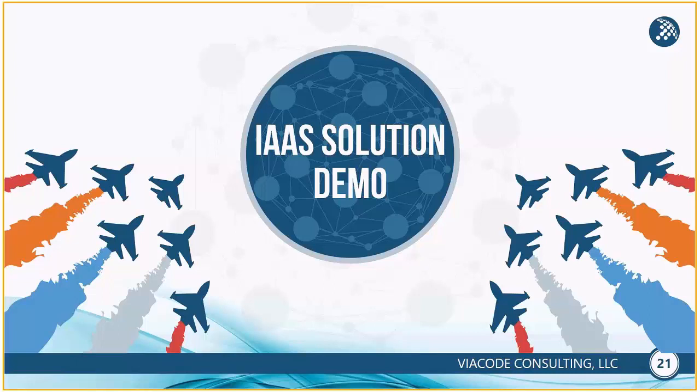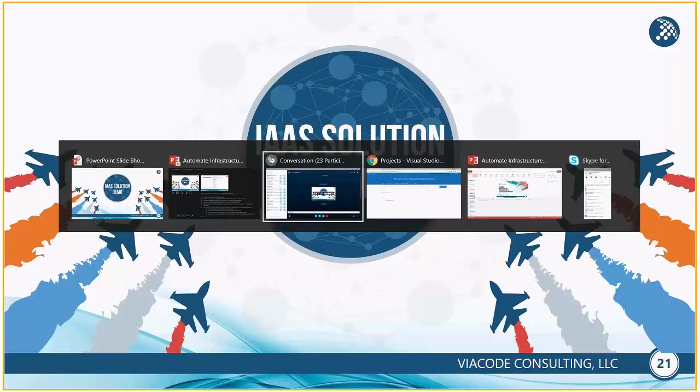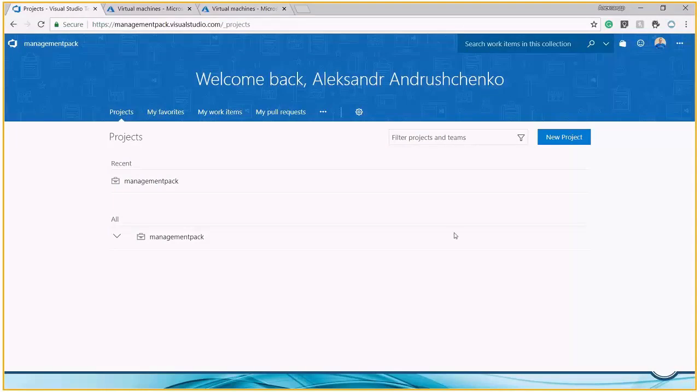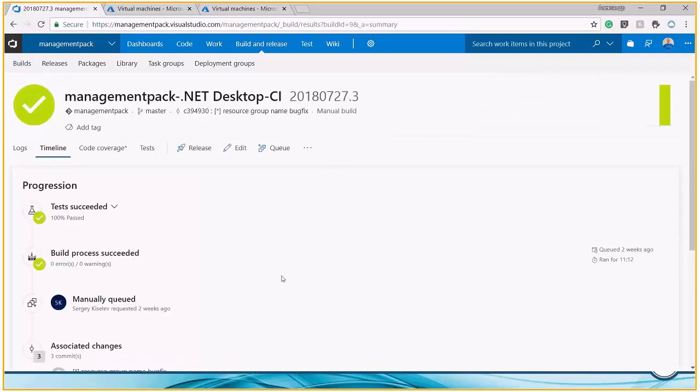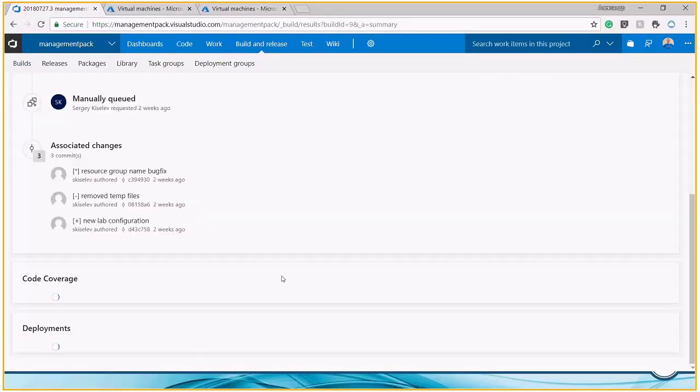Let me switch to my environment. So here's my project, and this is Visual Studio Team Services portal. Let's go ahead and check what we have in build and release section. I can see build definition, and on a drill down to the build details, I could see build timeline, test results, and all the associated changes.